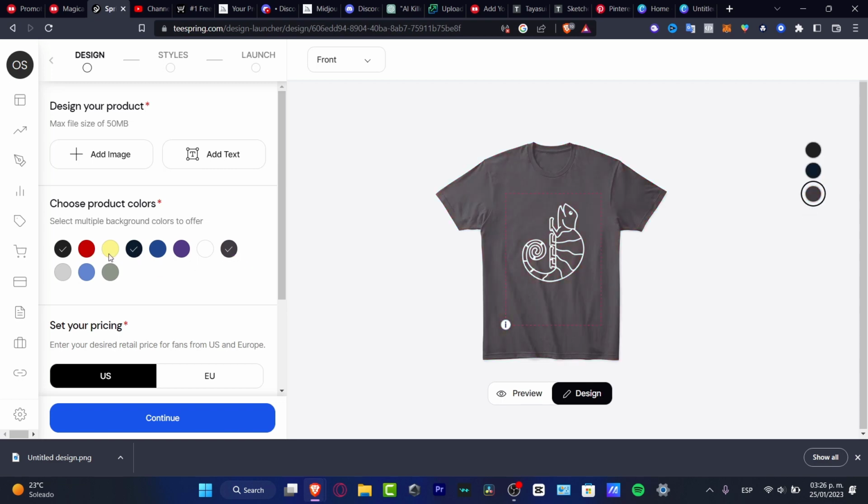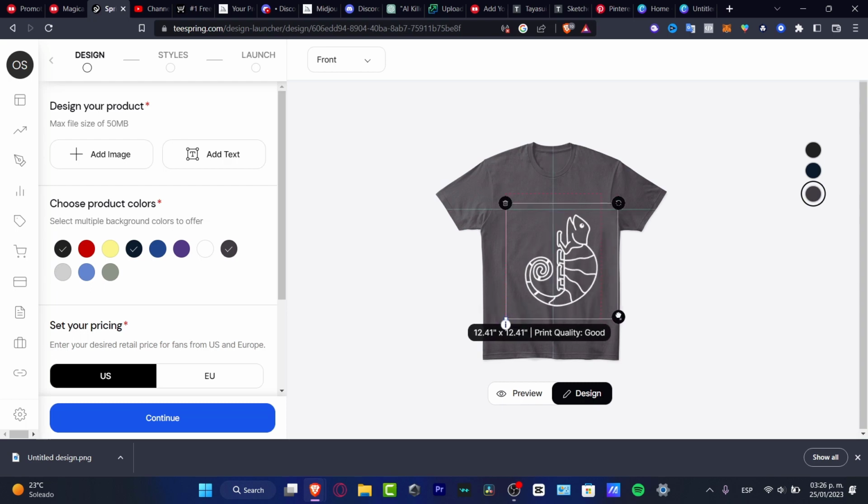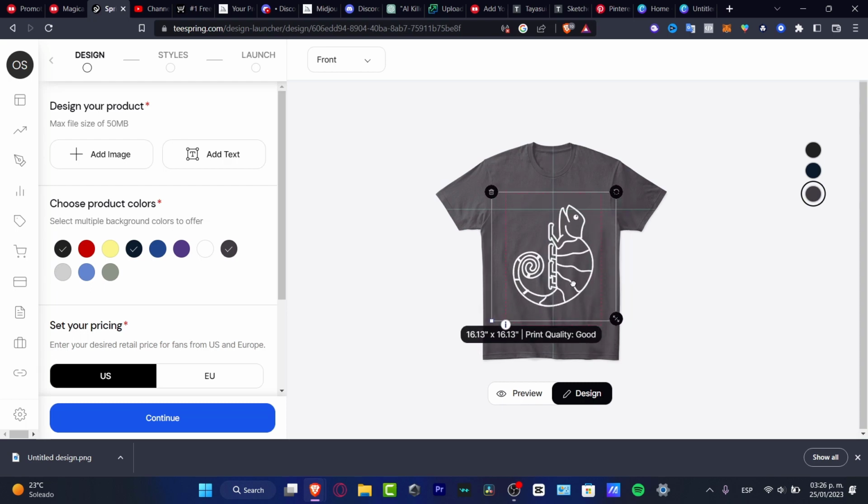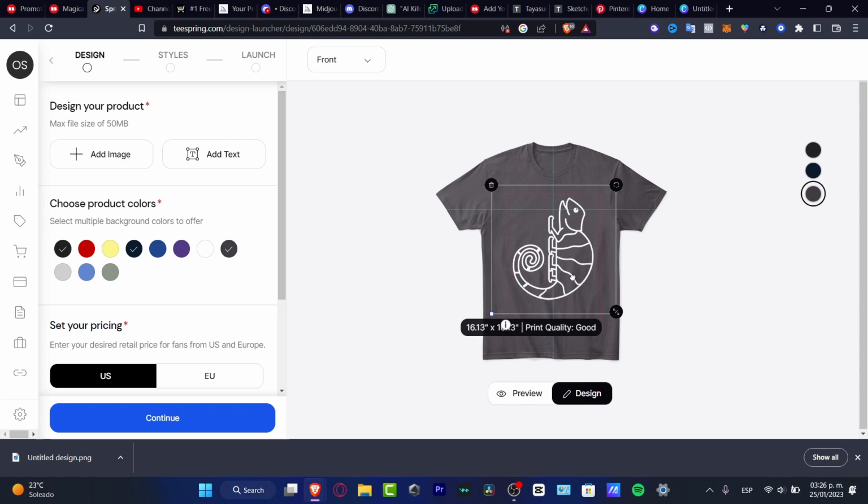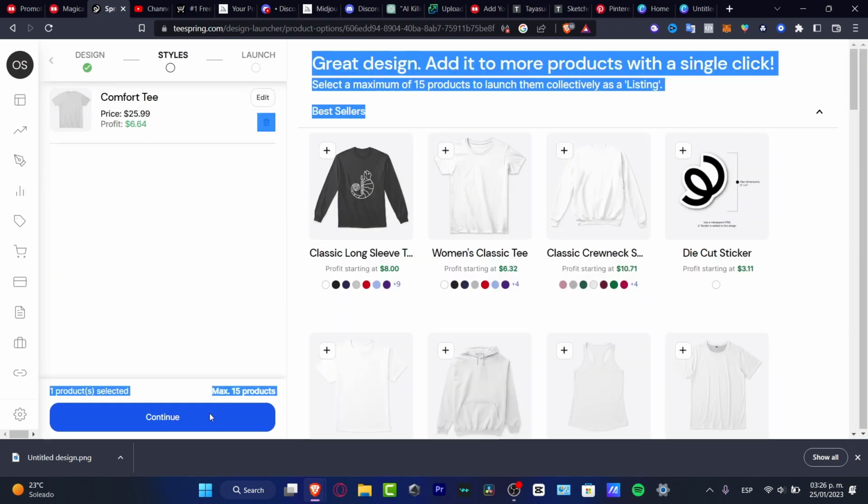So we're now actually good to go. Lastly, what you want to do, of course, is to make the print quality look a little bit higher than that. Let's say like this. And with that being said, I'm going to hit continue and set up a price so I can start selling my design. So I'm going to hit continue, and then we're actually good to go.